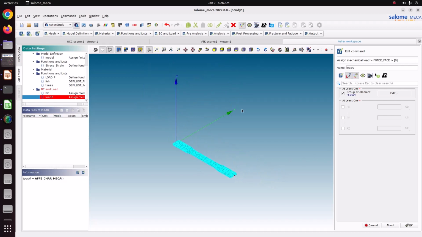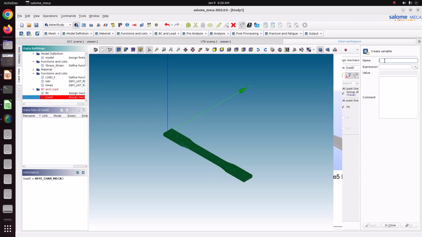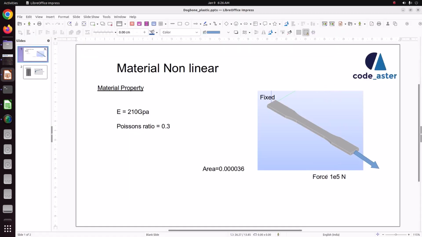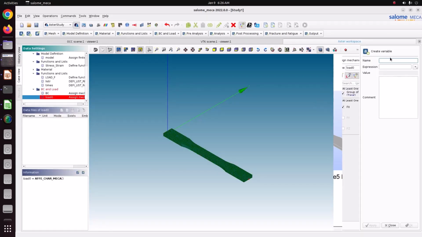This is the z-axis, this is the y-axis, then this is the x-axis, here you can see. In fx, variable. So here, just see the load value is 1e5 divided by the cross-sectional area, because we have to apply it as a pressure only. So 1e5 divided by 0.4036. We can name it force.